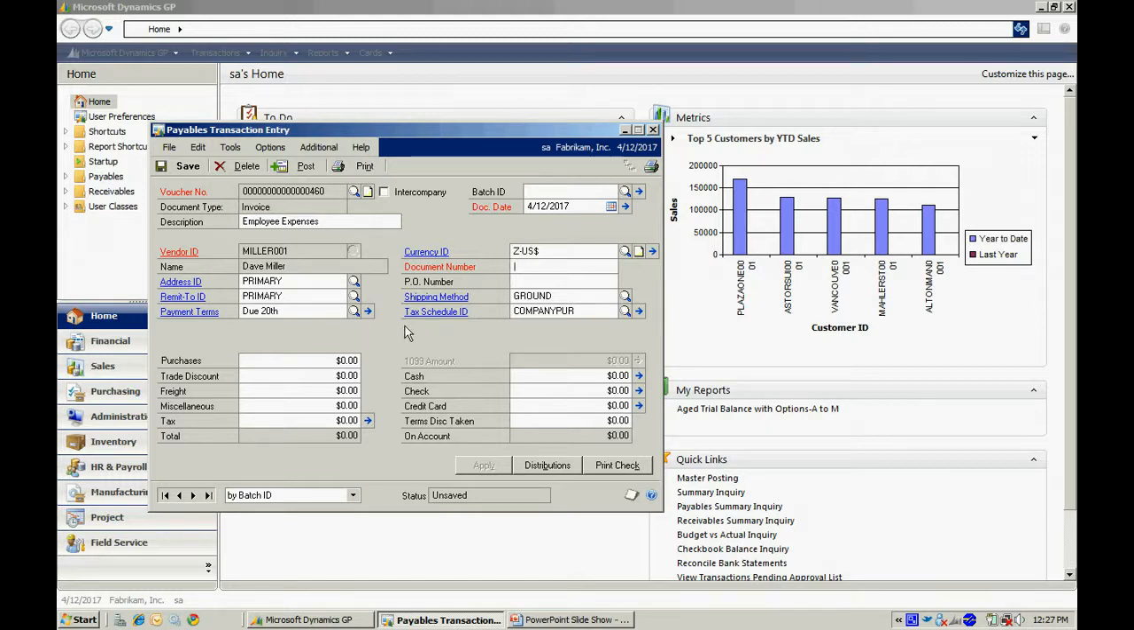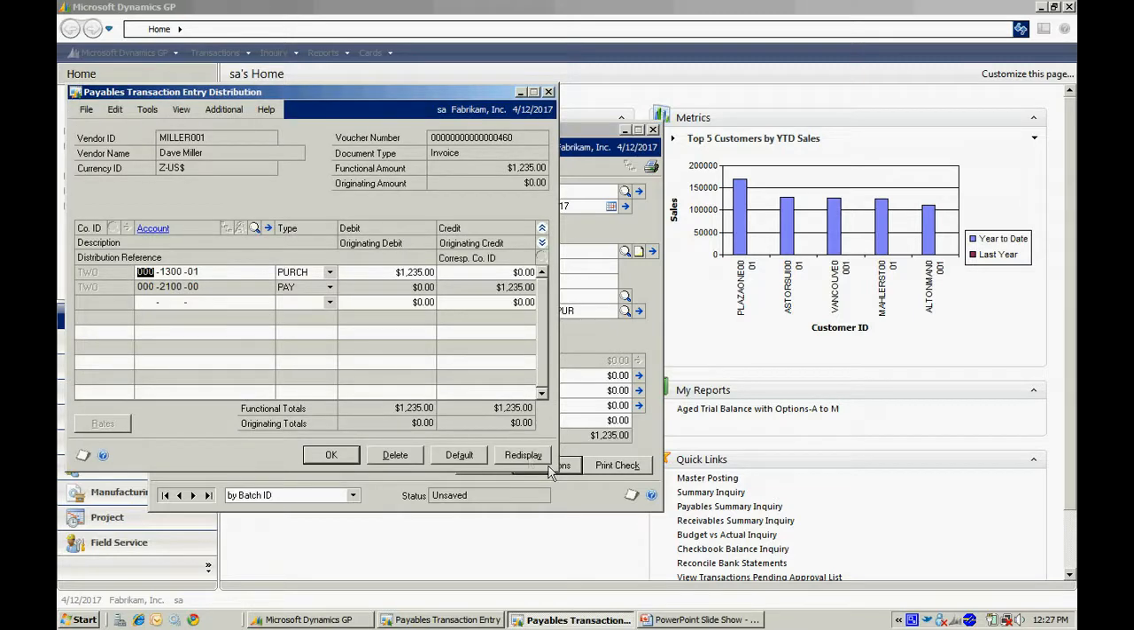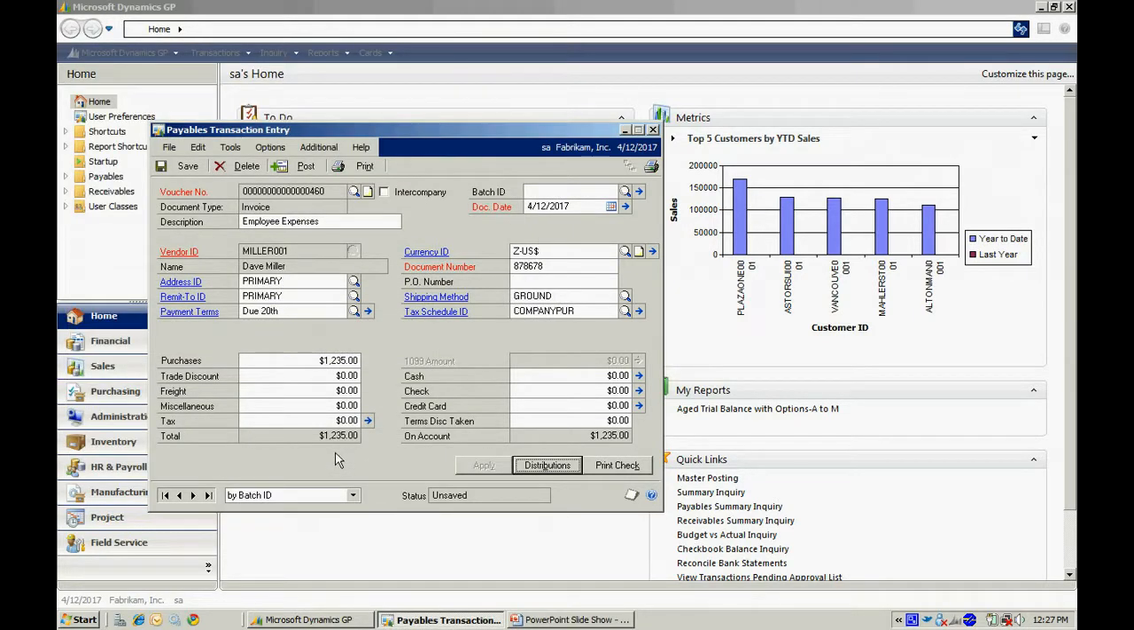The document number will be the vendor's invoice number, so I'll enter the invoice number here, and then I'll put the amount in here. What you always want to do is check the distributions, because the distributions will default off from the vendor's maintenance screen. And if I wanted to add additional distributions, I could do that here, or I could change the distributions. But I'm going to select these defaults, hit OK, and I'm basically done. I'm going to post this online.